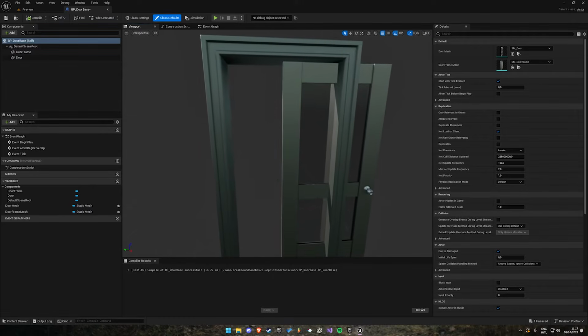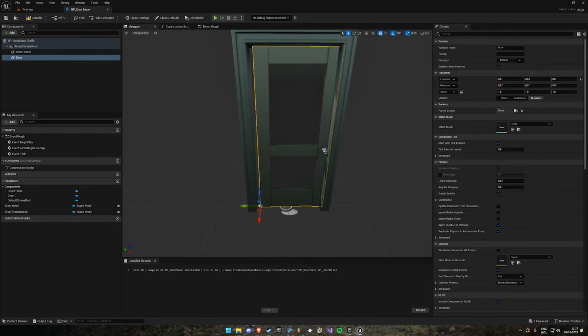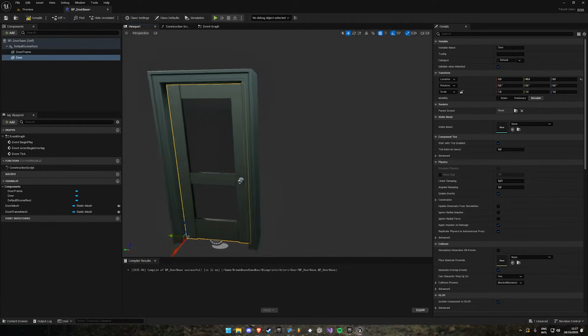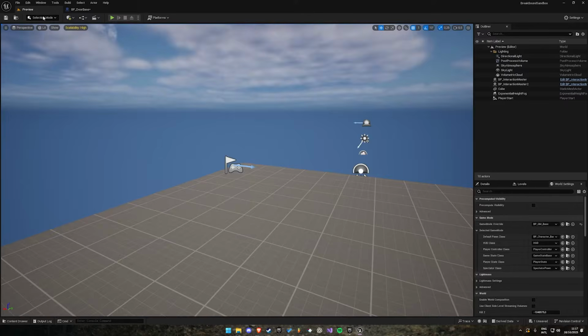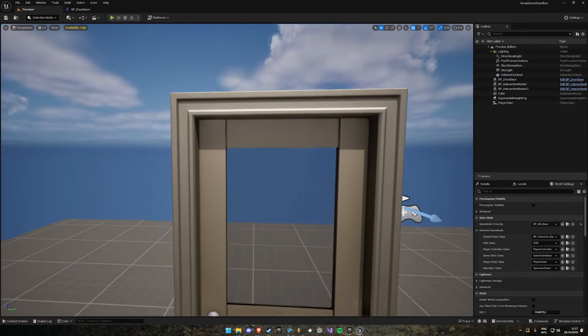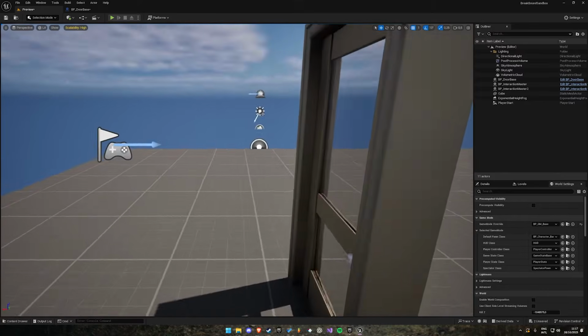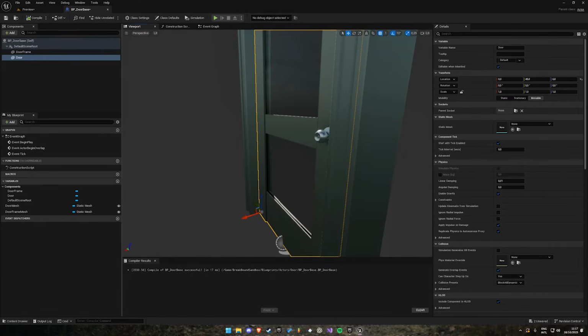And if you go into the viewport, you can see it's not pretty aligned right. So we're going to align them a bit better. Looks good. Nice. So let's drag it in the scene here. This looks pretty good. All right. So now we got this nice door set up.